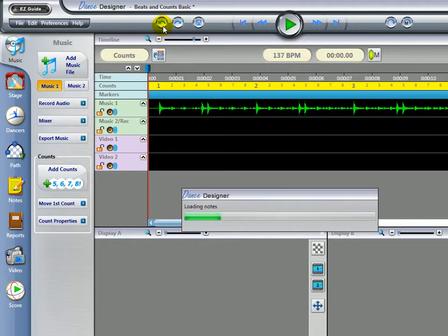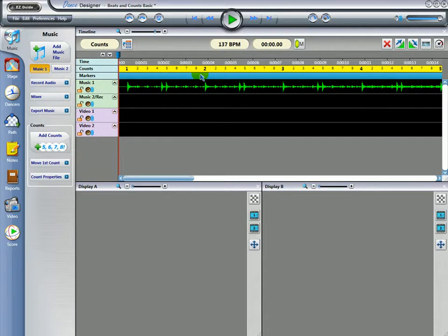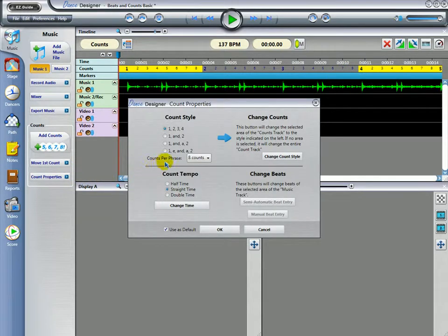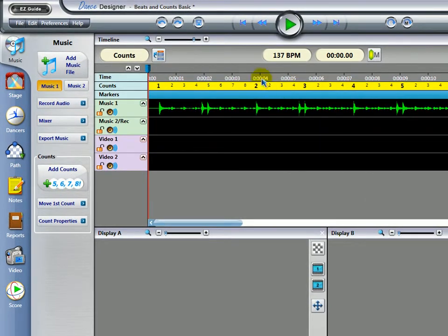If you need to change only a section of your music, highlight the counts you want to change and click the Count Properties button. I will highlight the second and third count of 8. Open the Count Properties window and change the counts to 4 counts per phrase and click Change Count Style. You will see that the count style for that selection of music has changed to 4 counts per phrase. I will undo this and look at tempo.